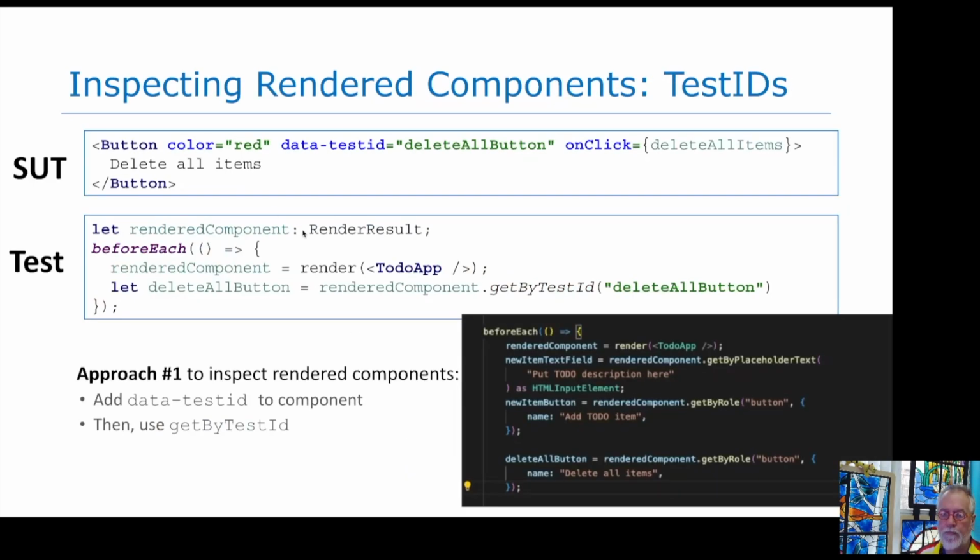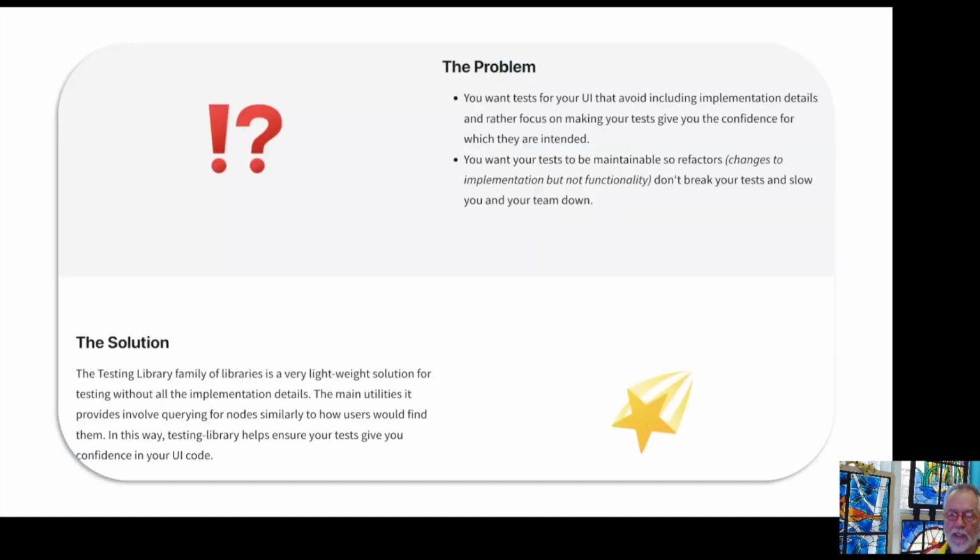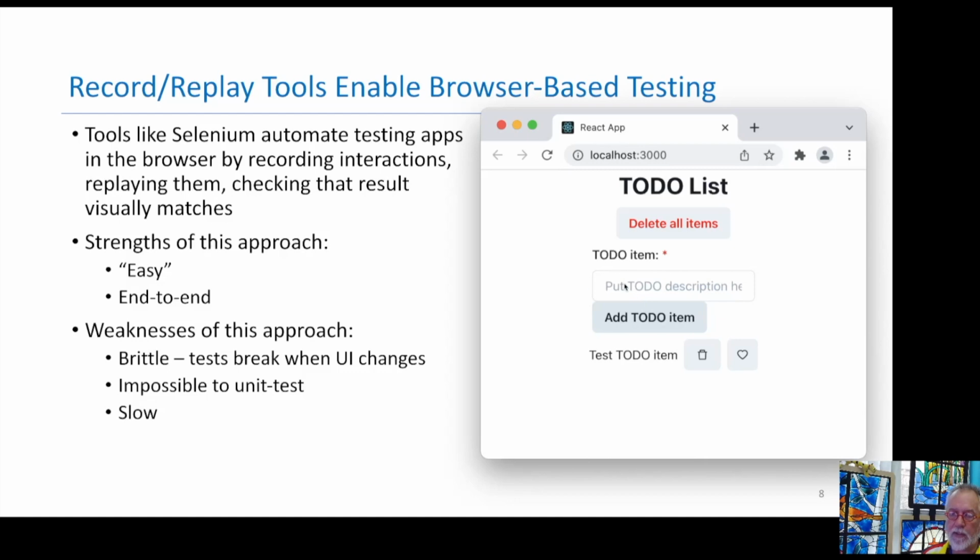Now, we have here the system under test. What we're trying to do here is build the to-do app. So we build the to-do app, and then we do a query here: the num item text field, rendered component. So rendered component is my DOM here. And then I add this query, get by placeholder text, put to-do description here. If you look at the source code, you'll see that there is a string in that document that has that placeholder text. If you go back here, you can see it right there: put to-do description here.